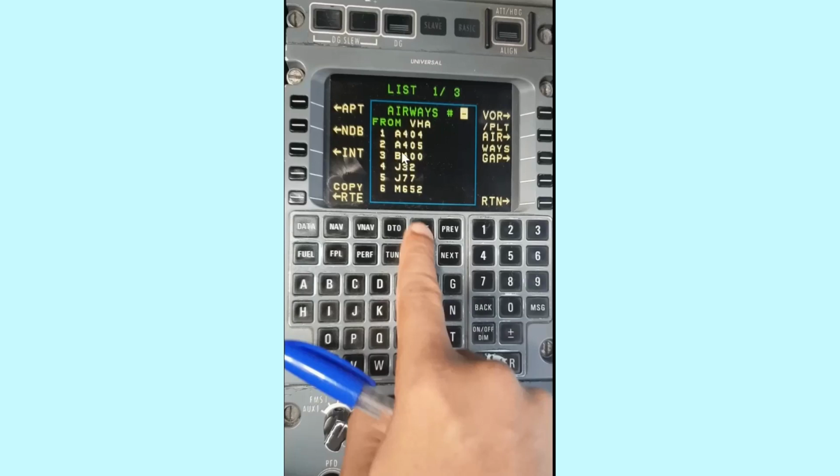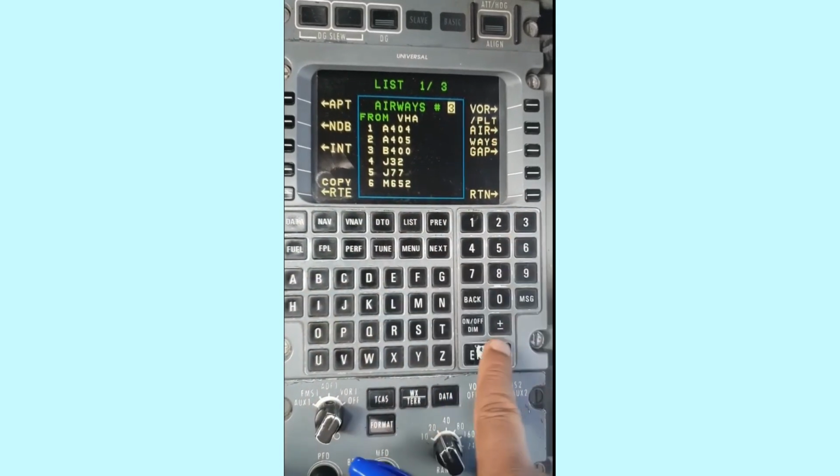So in this FMS you have options and you have numbers next to them, so you put the number of the option you want into the blank field. So in this case I'm going to type in 3, so I'll put 3 and I'll press enter.